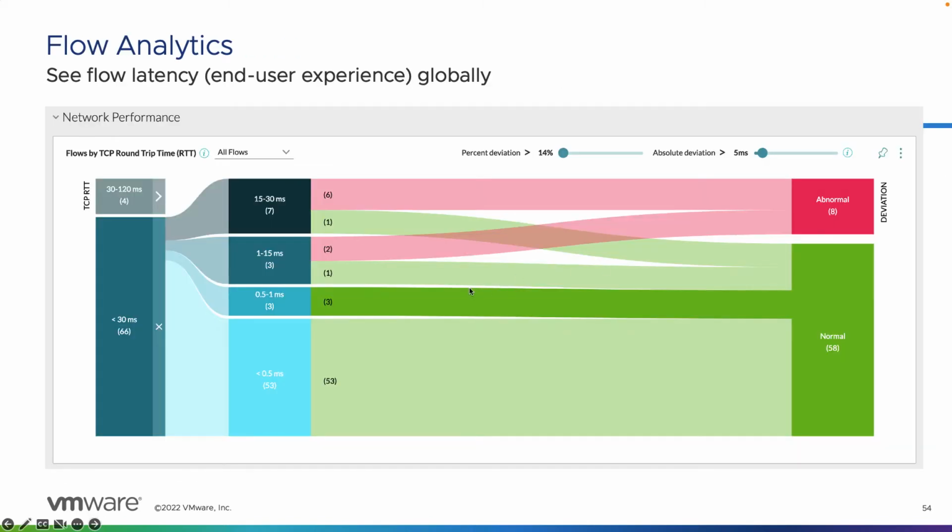Within the flow analytics, this is where I was touching on the Sankey chart and the various different latencies. Here we can see where we can choose that we want to see all flows. We can look at intraflows, interflows, or all internet flows. And this is going to show us basically our TCP round trip time broken down by milliseconds or by seconds, depending on what we're seeing from a latency measurement.